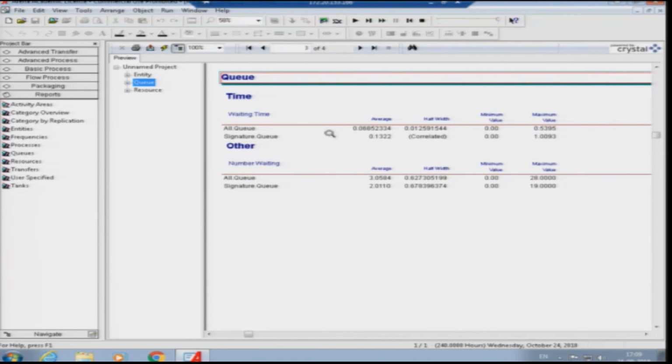Now when we see the queue, we can see that the waiting time in the queue has been reduced significantly. The all queue has around 0.06 minutes waiting time with a maximum value of 0.5 minutes. Similarly, the signature queue has only 0.13 minutes of waiting time with a maximum value of 1 minute. So we can see that we have improved the process very significantly.